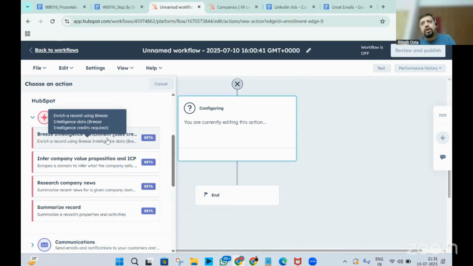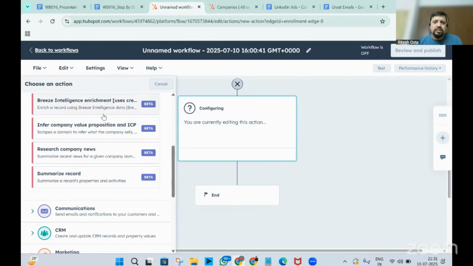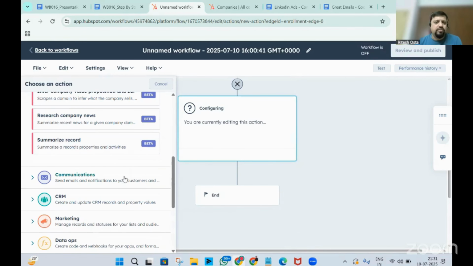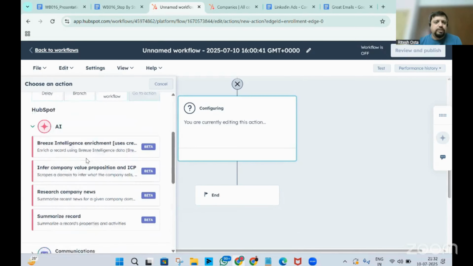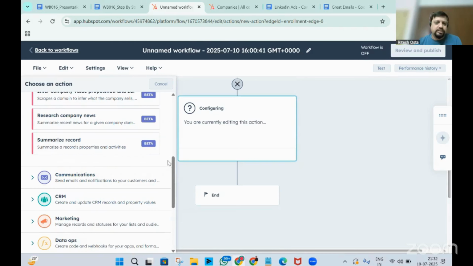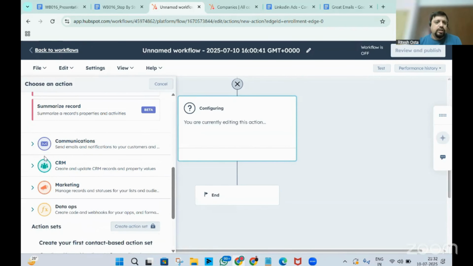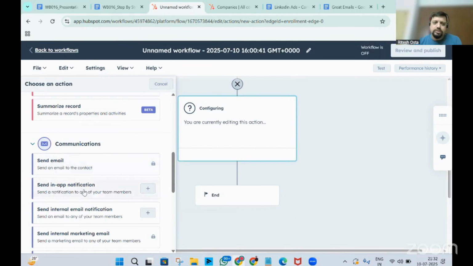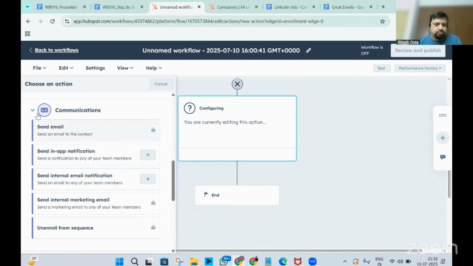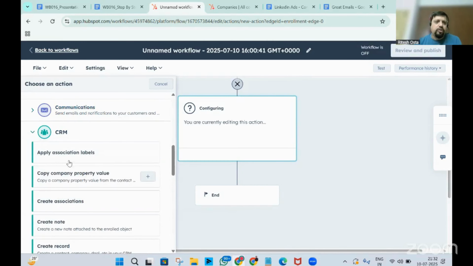But HubSpot recently acquired Clearbit, and with that, I think they have launched this particular AI, Breeze Intelligence. So, for example, if you want to say, hey, enrich my contact with LinkedIn profile data, which school that person went to, what degrees and certifications that person has, and whatever the enrichment is, you can call up Breeze Intelligence and enrich the data. But of course, you have to pay separately as credit for Breeze Intelligence.